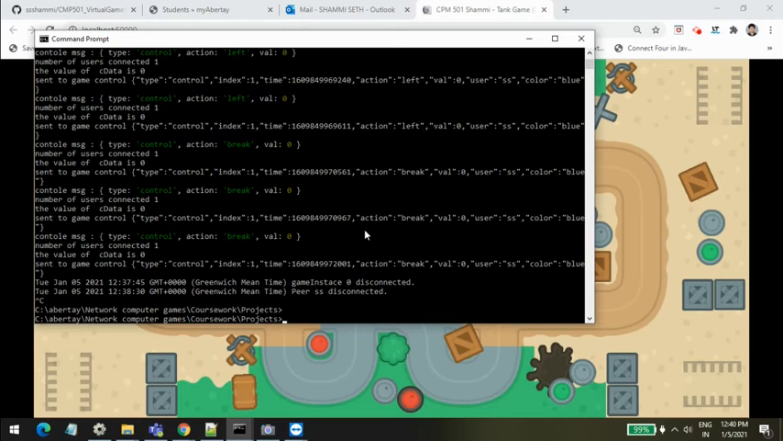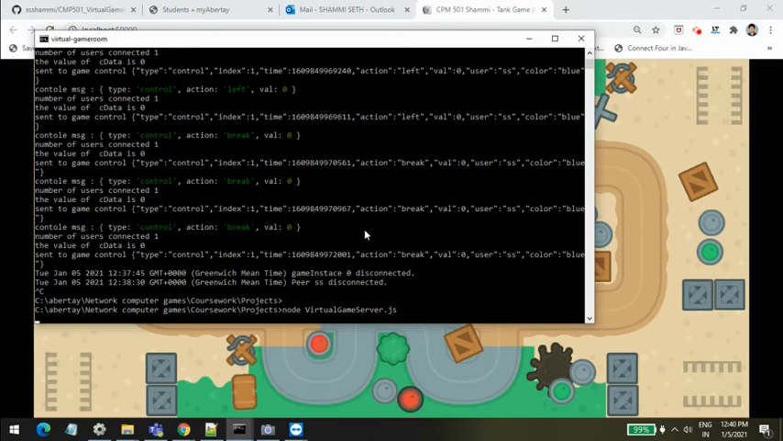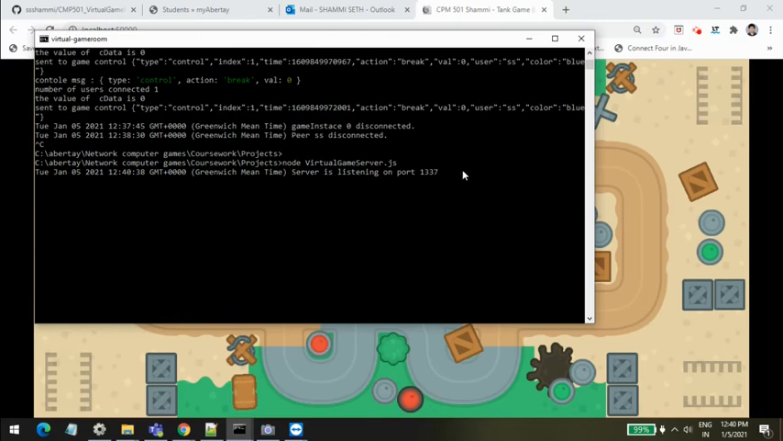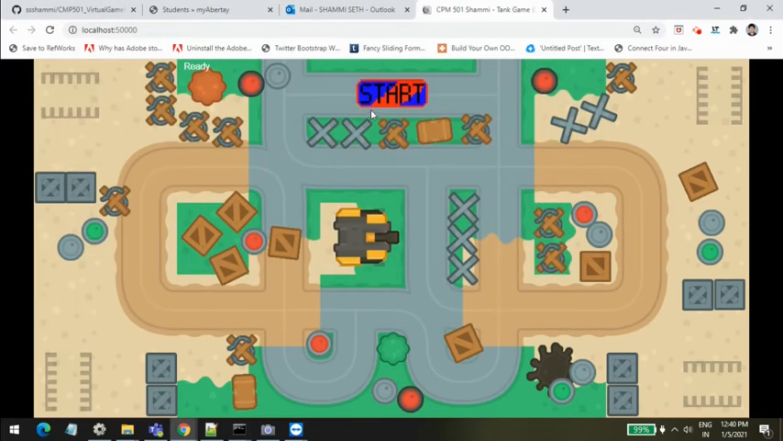The application is in my project folder, and it is started using the command node virtualgameserver.js, but you won't have to launch it in the same way as there will be an executable. Once I launch the server, it says it is listening to port 1337, and I have configured the game application to communicate to that port using WebSocket.